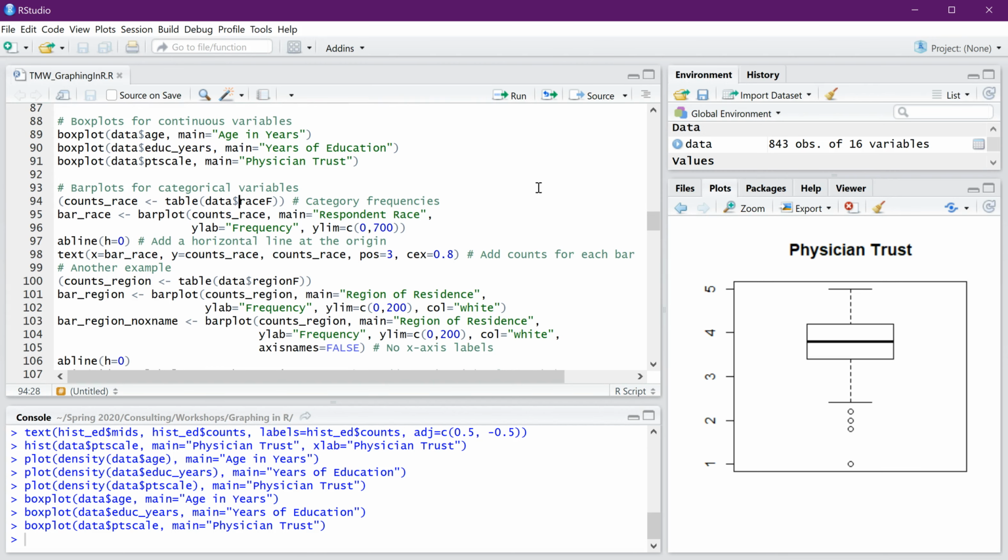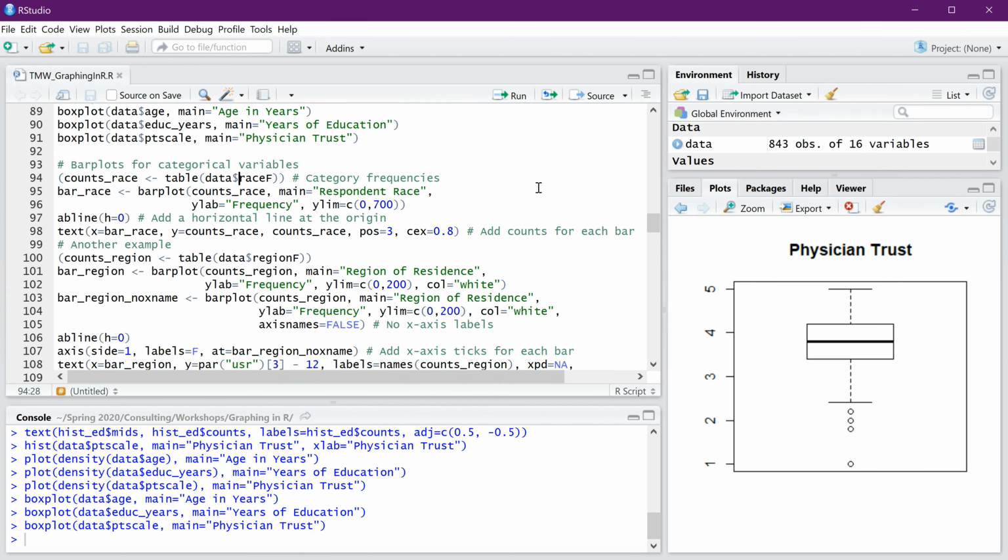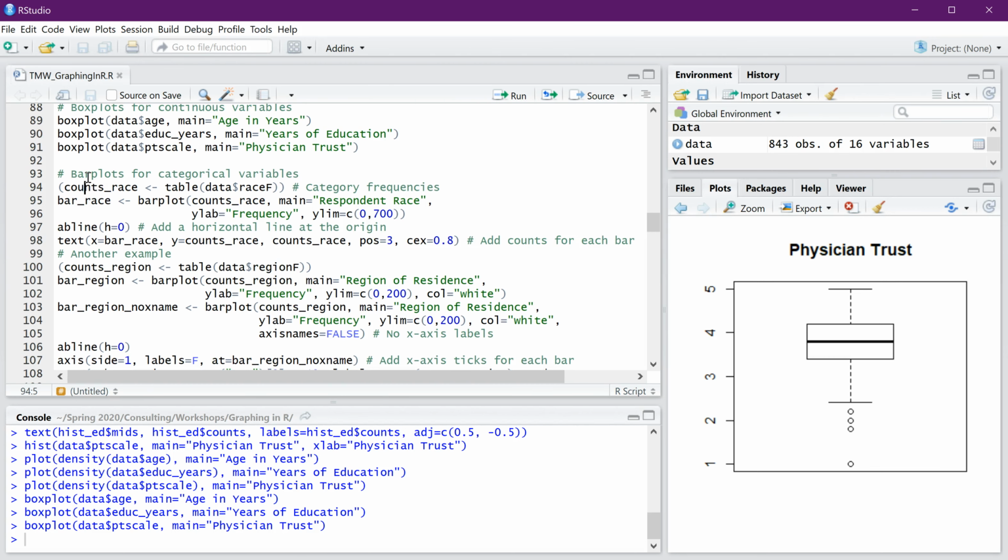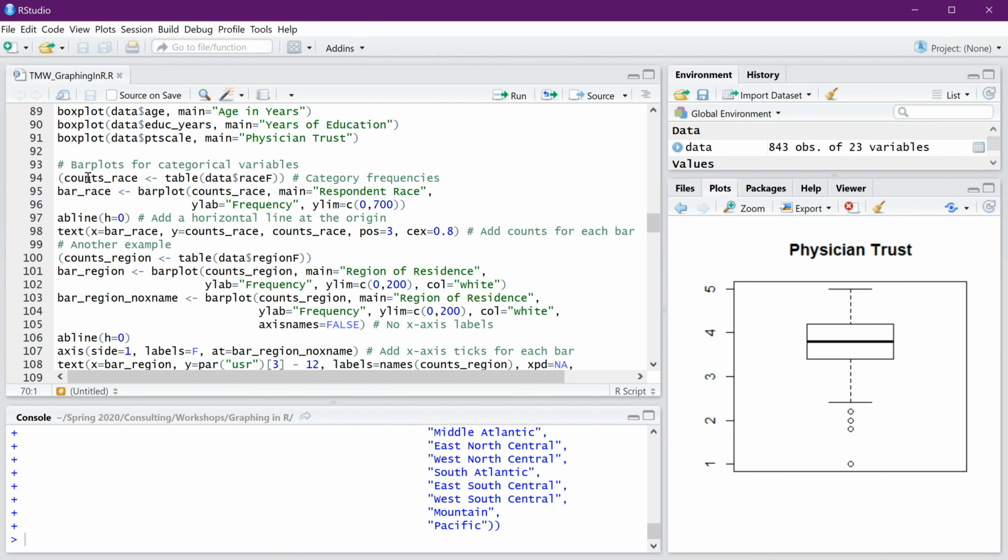So moving then into a few graphs for categorical variables, we're going to build a bar plot here. So there's a little bit of prep we need to do first. We're going to create a table of counts for our race variable, which had 3 levels, white, black, and other. So the function to create this little table that we need is table, and then the argument for that is data$race_f. Notice that f is the factor version of the race variable that we talked about at the beginning.